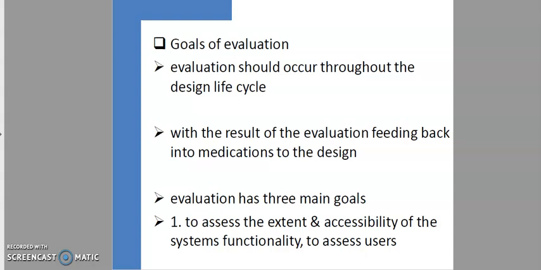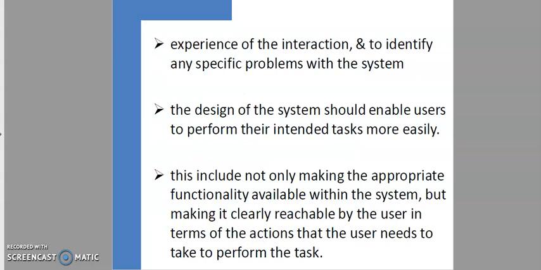The second main goal is evaluating the system design in terms of its functionality capabilities. It is important to assess the user's experience of the interaction and its impact upon him. This includes considering aspects such as how easy the system is to learn, its usability, and the user satisfaction with it.